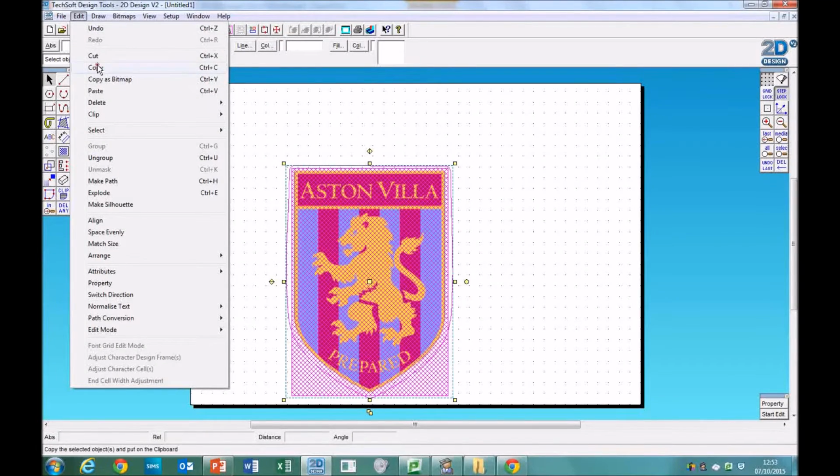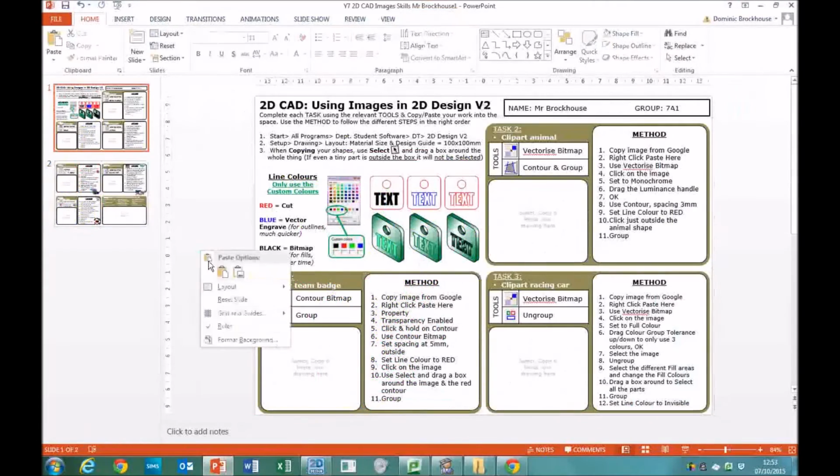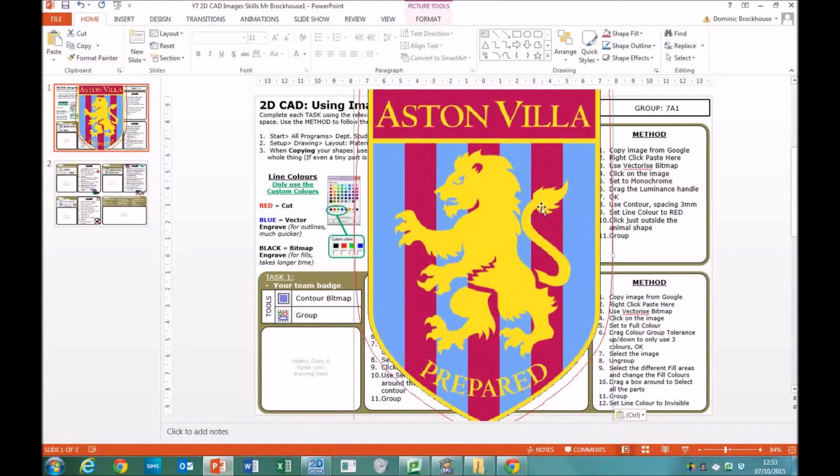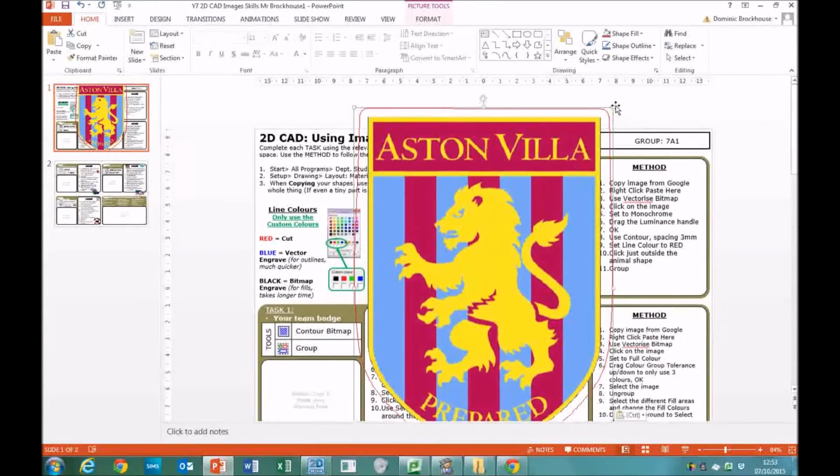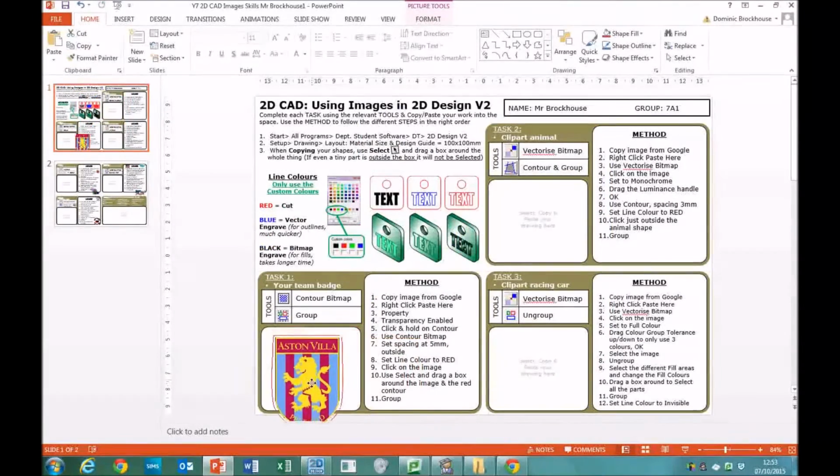So we would go edit, copy into the sheet, right click to paste. You might need to resize it. Always resize from the corner handles, never from the tops, bottoms and sides. Always do it from the corner so it keeps it in proportion. Now that is task one finished.